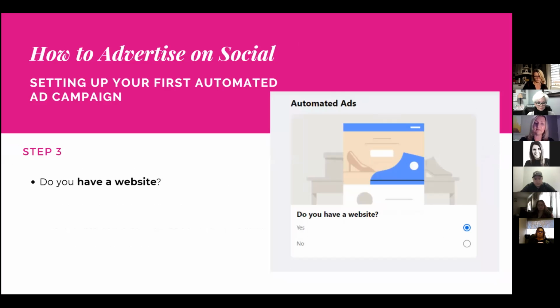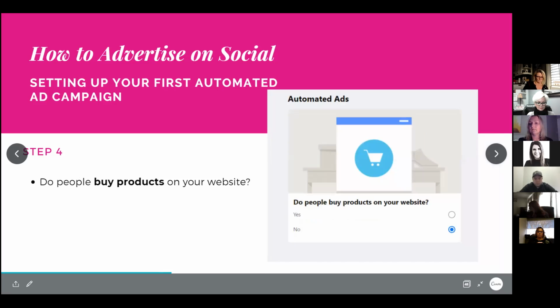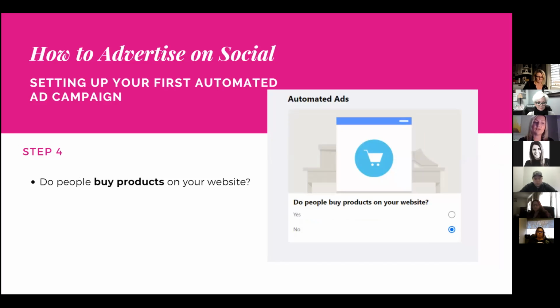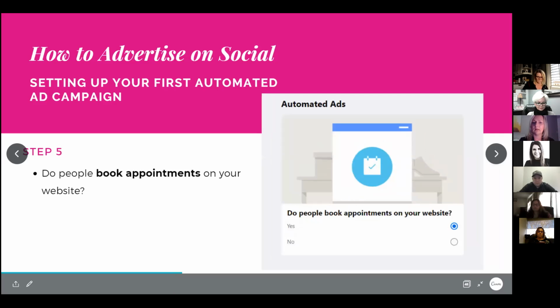Do you have a website? I think most real estate agents do have a website or a corporate website that they have a page on. So you'll want to select yes for that preference. Next, do people buy products on your website? In your case, even though we are selling or buying homes, it's not an actual product online. So we're going to say no to that selection.